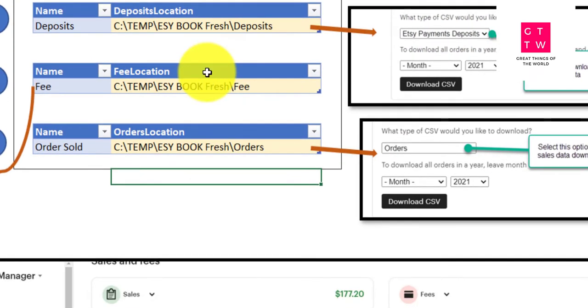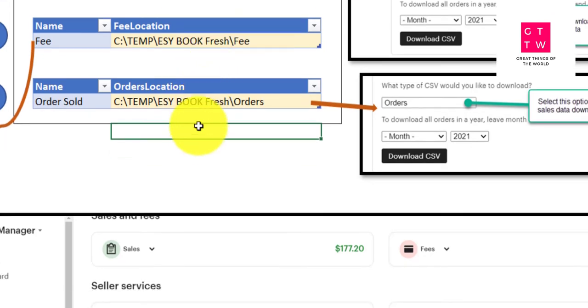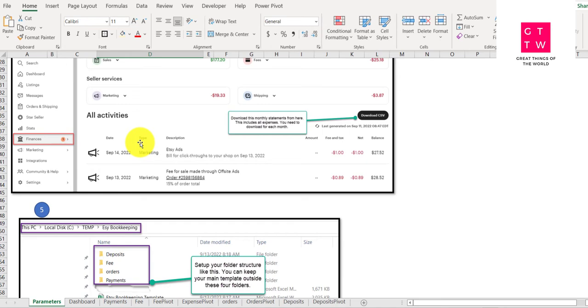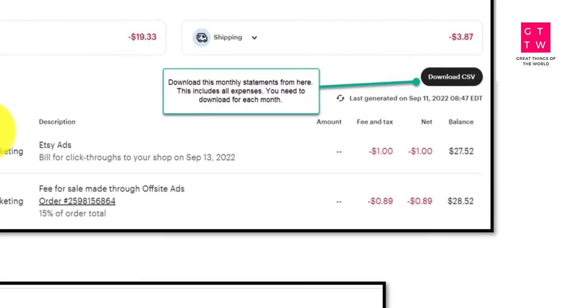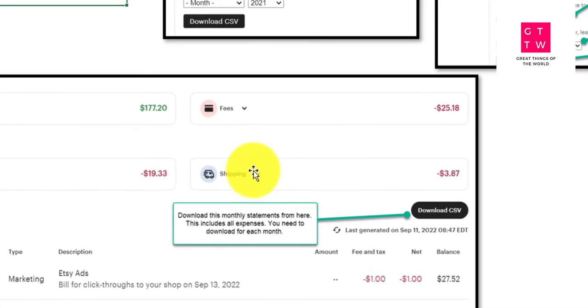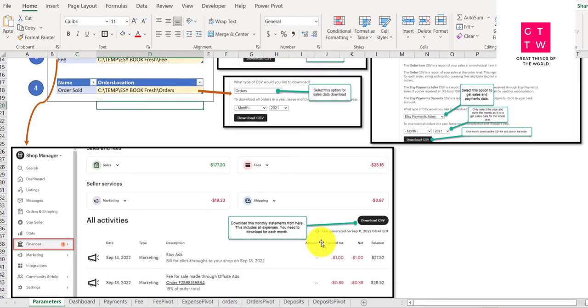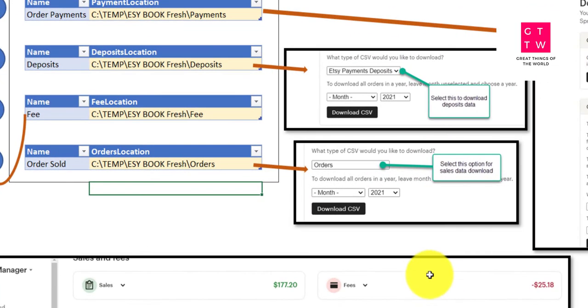At the same time, you can also do the extract for your statements. So on the Etsy website, if you're a seller, you know that you can download your CSV file for all the different transactions that go through. The only thing is you have to do it for each month. So once you download those monthly statements, you can store them under this folder.